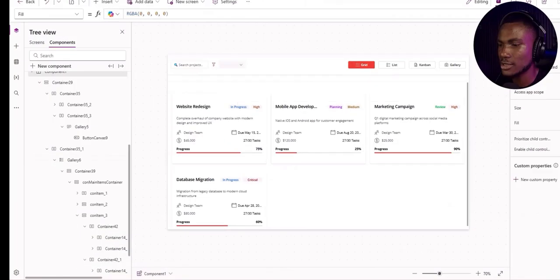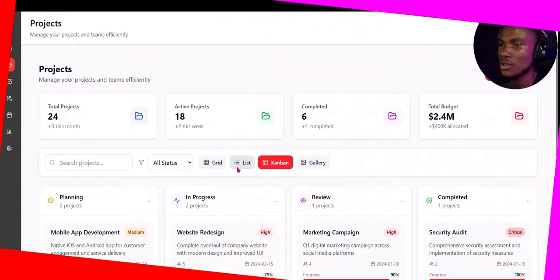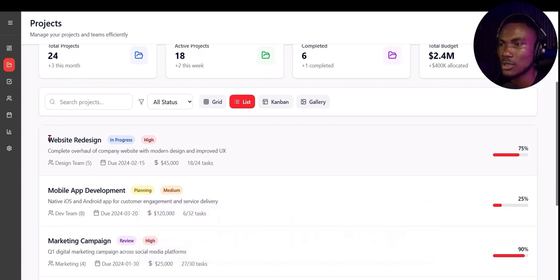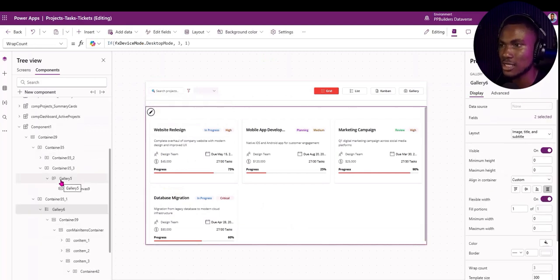Hi guys, let's go ahead with designing the next part of the project. So that will be the list view, and you can see the way it's looking. Websites redesign. So it's very close to what we just wrapped up with. So what we can do is to duplicate this gallery because the designs are very much similar to each other.